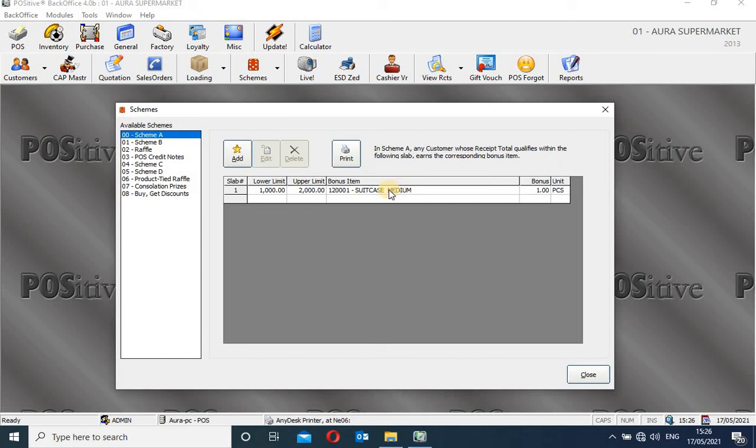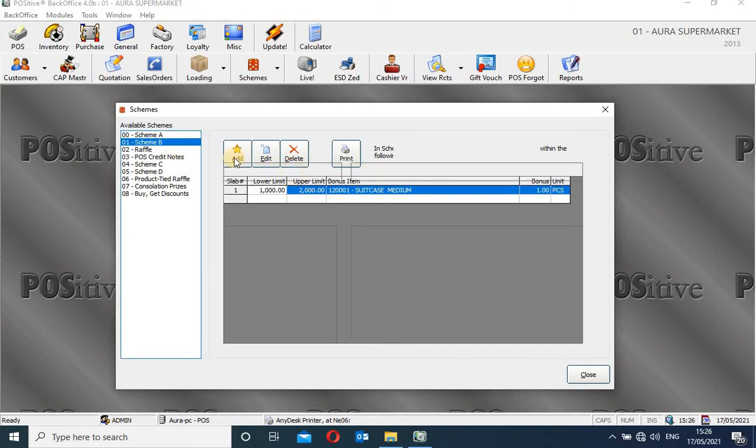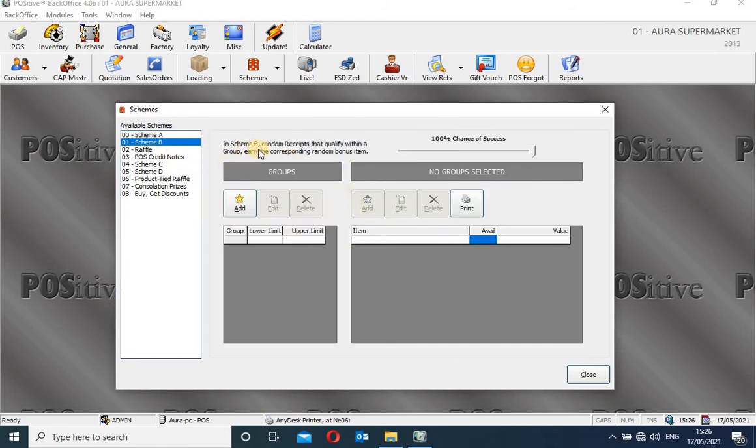So if they qualify within this correspondence slab, like from this item department to a certain item department, if they buy within those departments, then the system automatically will assign them a bonus of at least 1 point. And then at the same time, in scheme B, random receipts that qualify within a group and the corresponding random bonus item. So this random receipts, the system simply assigns randomly.